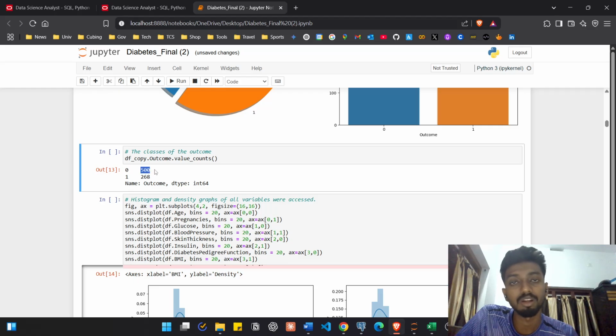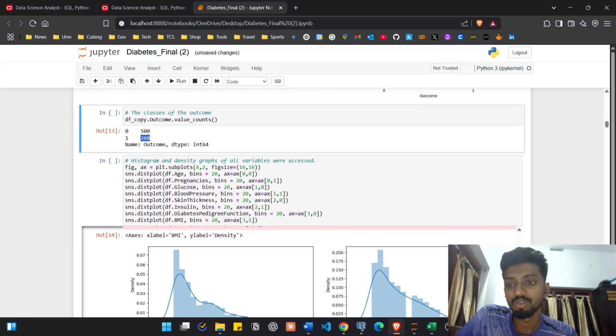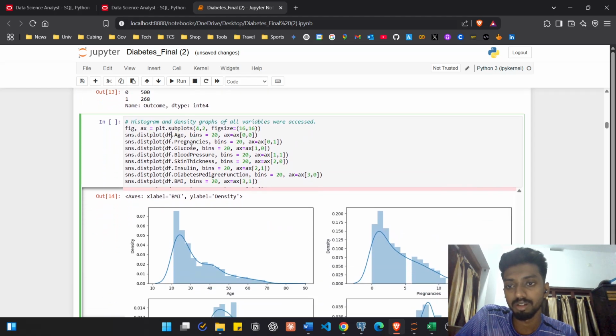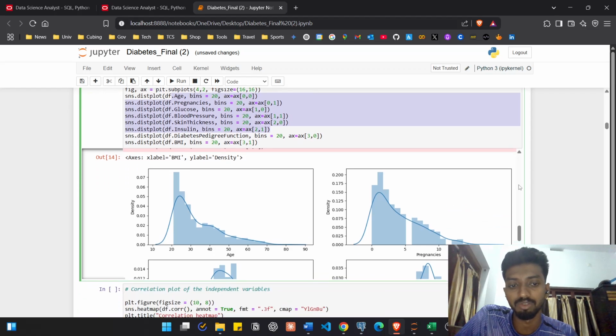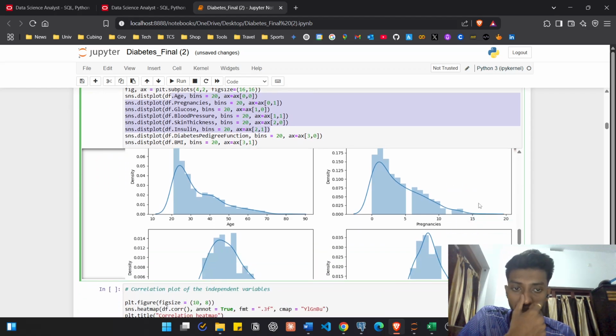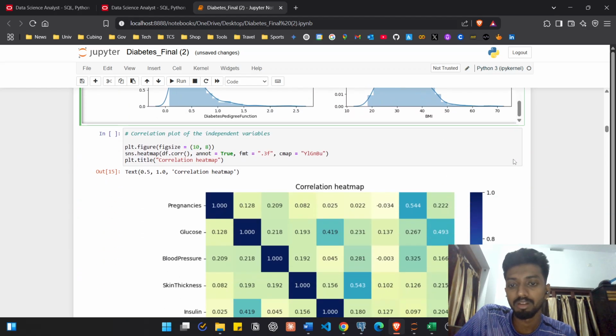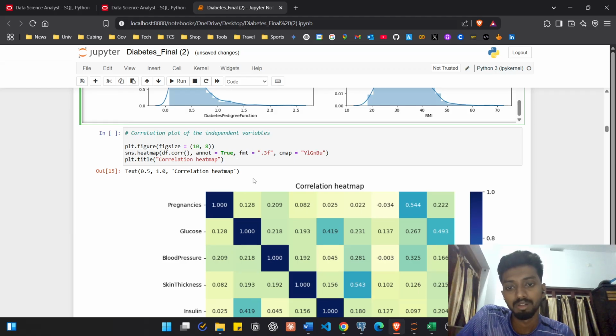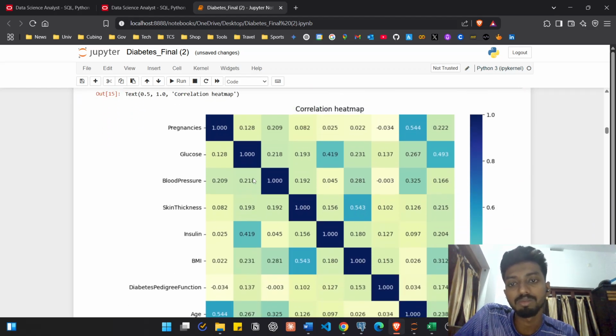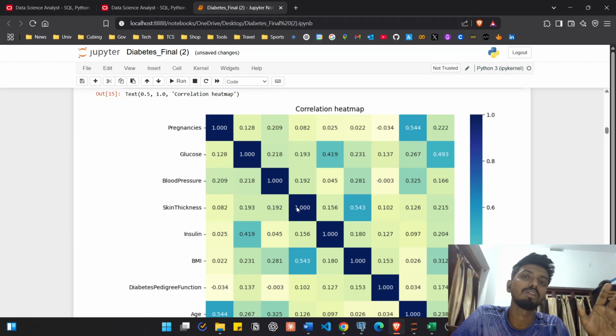So 500 people are non-diabetic and 268 are diabetic. Then we use the histogram density graph to get an overall idea of how the density is for each parameter. And then we have the correlation heat map. Here it helps you to understand how the parameters are correlated to each other. The higher the value, the higher the correlation score.